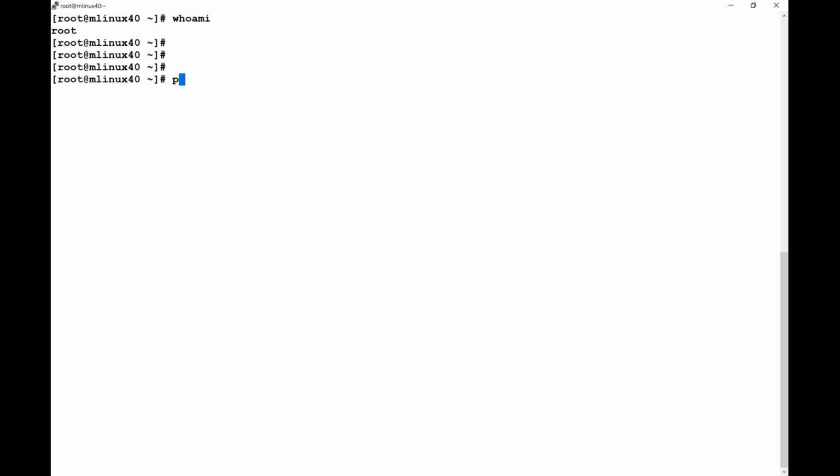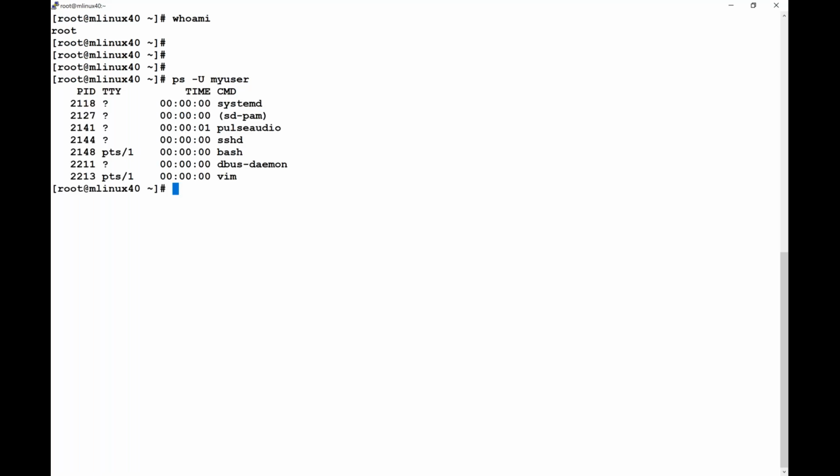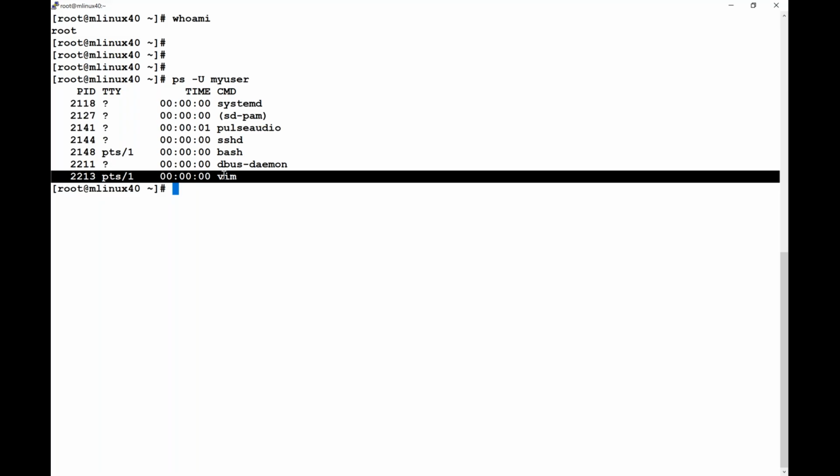So I'll say ps hyphen u. You can use capital U or you can use small u. Both are fine. ps -u and the username. So this will tell you all the processes which are associated with that user, including that vim which we are running.